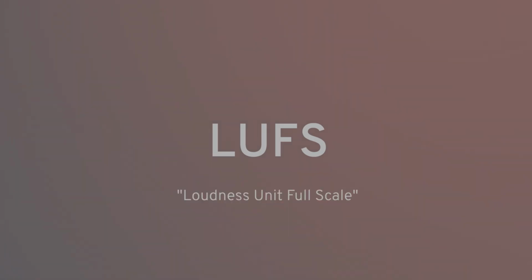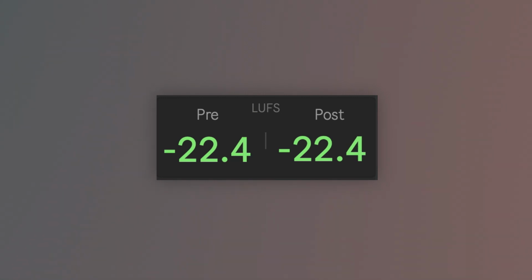LUFS is a metering system that represents how our ears actually perceive sound. Since Volume Buddy level matches using LUFS, it brings the affected signal to a level that perceptually sounds the exact same as the pre-affected signal. This way, one can judge just the effect and how it changes the signal without any volume bias affecting that decision.